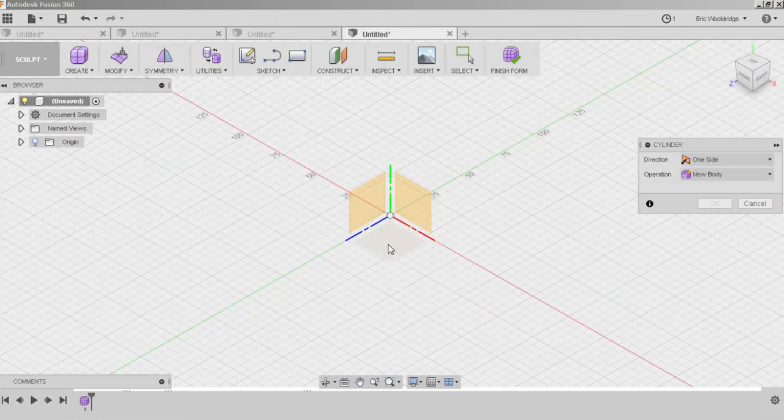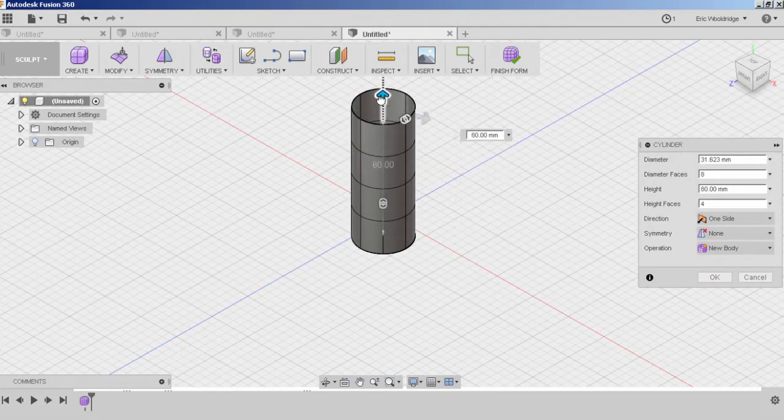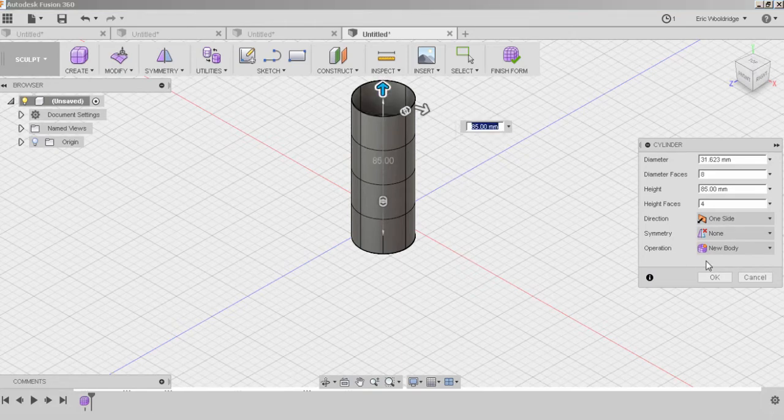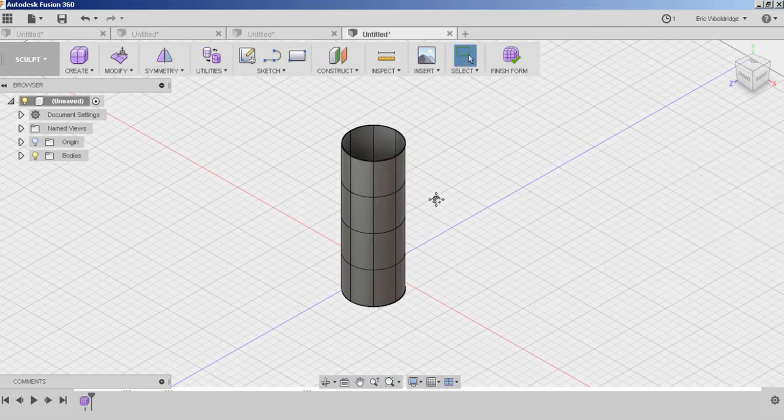It does have to select a plane to create it with, so I'll select the base plane there, and then I just click to create a center point. Let's say it's going to be about 30 millimeters. And let's say the height is about 80 is fine. Nothing major there. Maybe 90. Say 90.